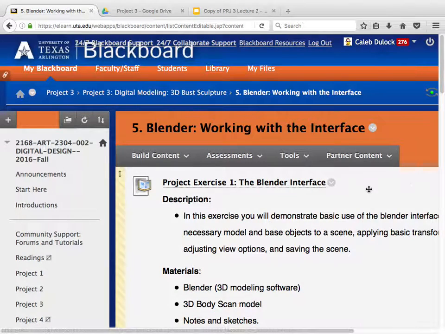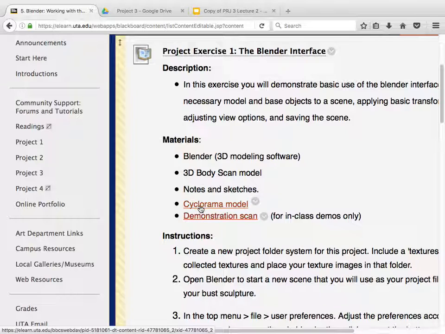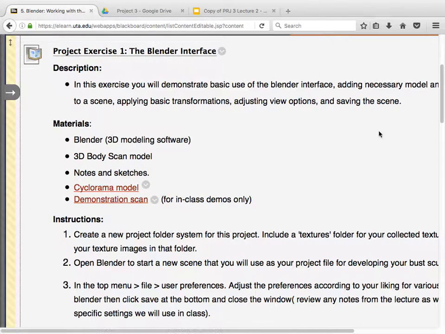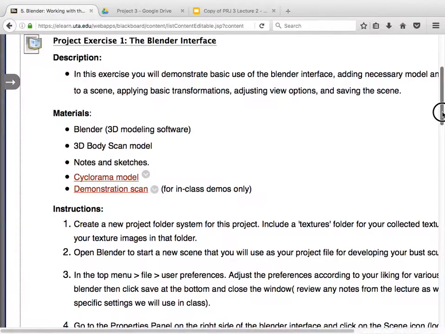And when you go in there, if you scroll down to where it says materials, you'll have 2 items that you can download from here. One that's called the Cyclorama model, and another one called the demonstration scan. The Cyclorama model is something that you'll get to use in your own project as a staging space to place your model design on. The demonstration scan is just as it says. It's for in-class demos only, so you should not be utilizing that model in your design. Instead, you should be using your own 3D scan for that. Okay. I'm just going to maximize some of my screen here. All right.